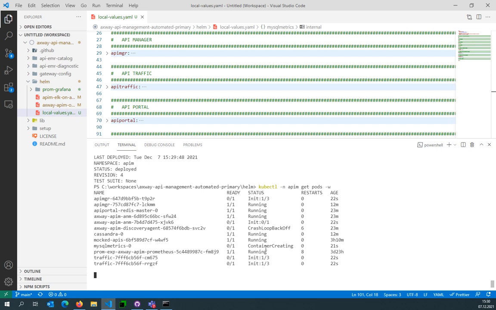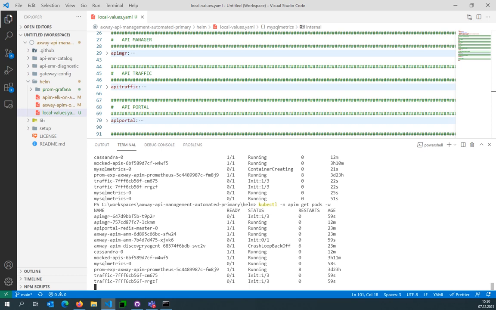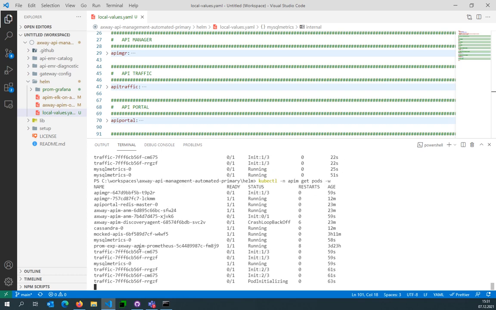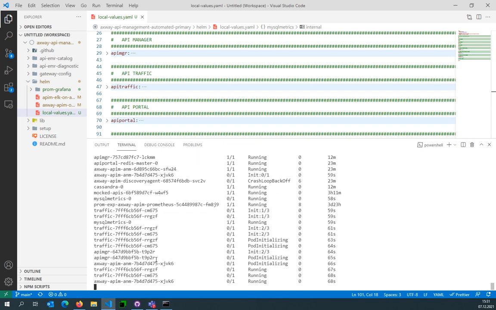The MySQL matrix database is container creating, it's coming up. The traffic is waiting for the MySQL matrix database, of course. It has already waited for the Cassandra database. And this one here, I'm not sure. Yeah, this one is also recreated because we have now created the matrix database. So everything can take a moment to get started. And now the MySQL database is running and the traffic is coming up. Also, the API manager is recreated.